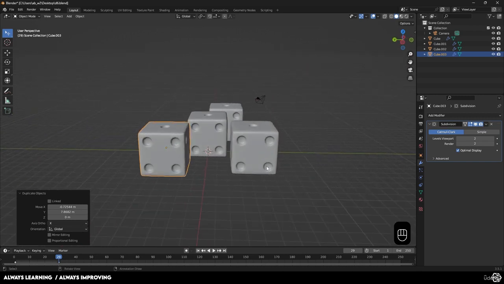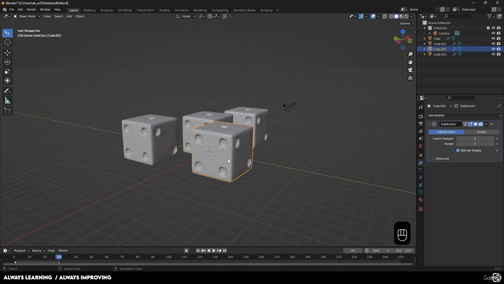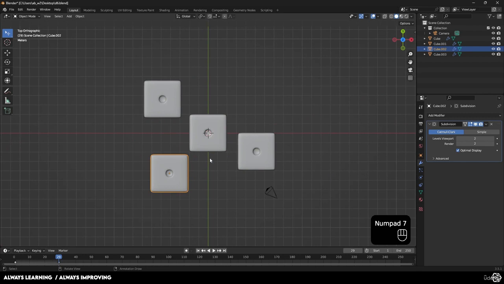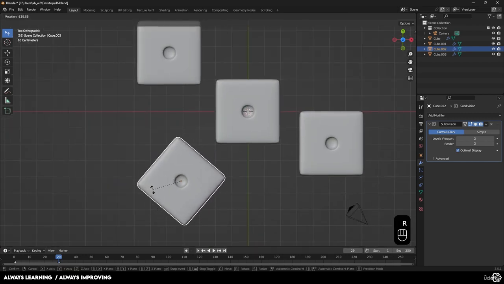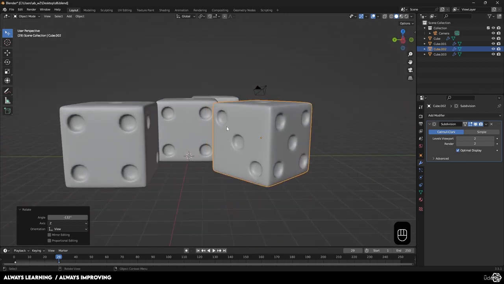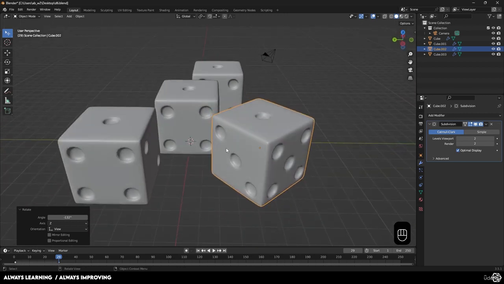Now, to make the scene a little bit more interesting, one of the things that we can do, of course, is rotate. And we can, again, go to the orthographic view and be like, okay, I'm going to rotate this. I'm going to rotate it like this. And there we go. So now number 3 is on the front instead of the number 4.